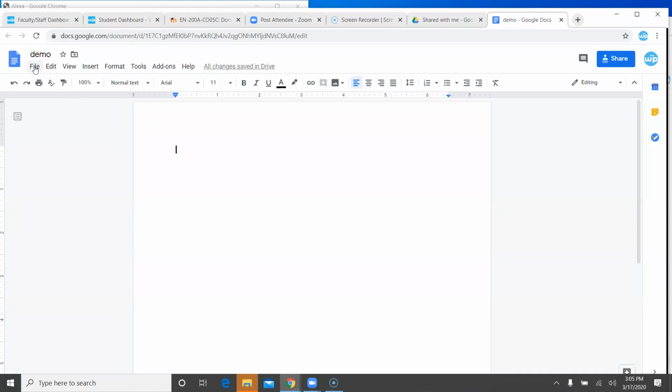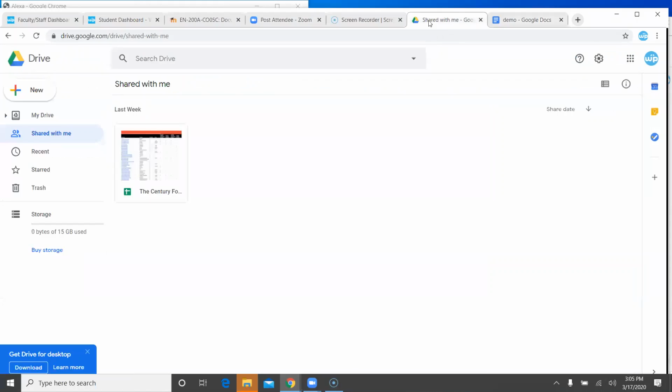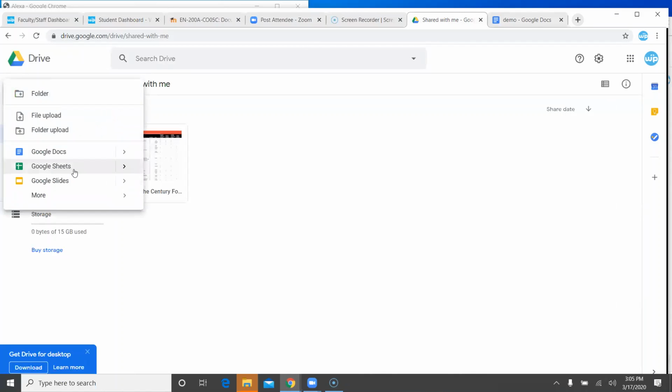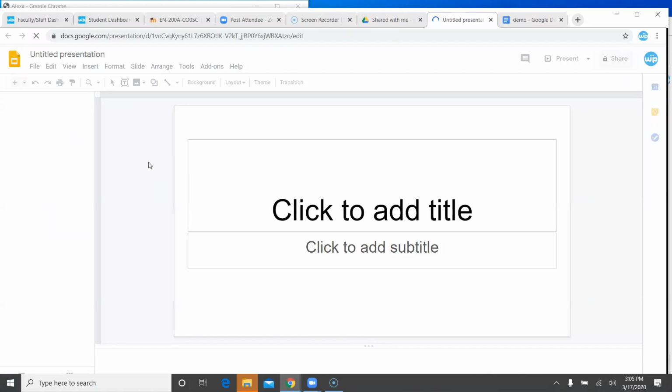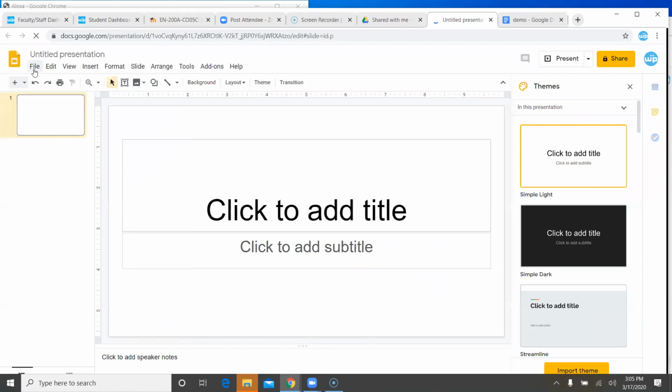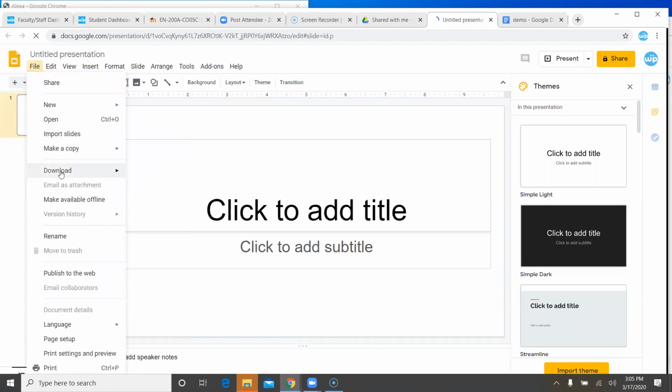Google Slides and Google Sheets is like the Excel version. I like Excel better personally, but it functions the same. Google Slides, I do a lot of Google Slide presentations, and it's a pretty simpler version of PowerPoint, which is nice. And I think you can even export it into PowerPoint if you want.